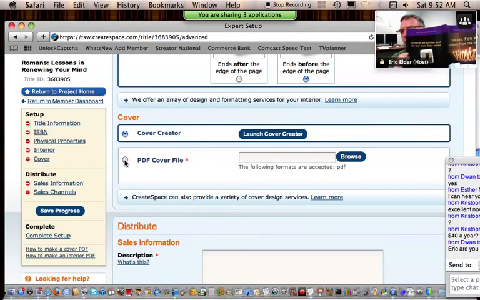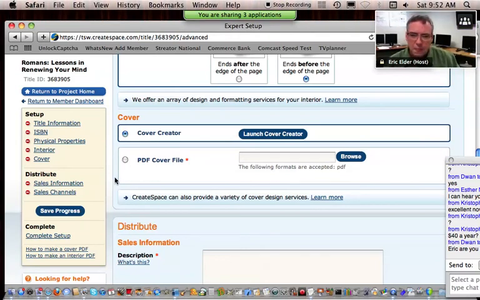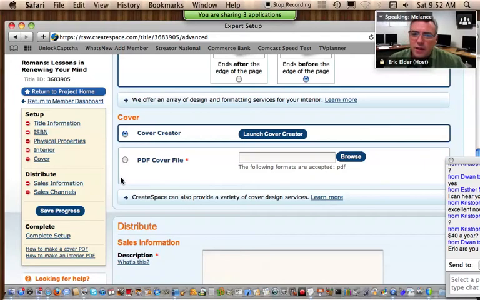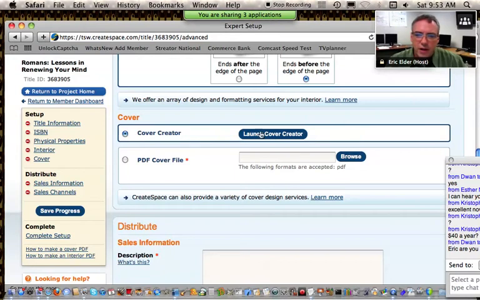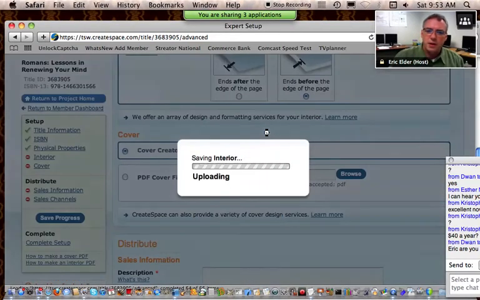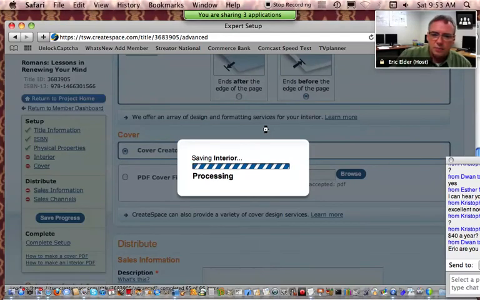So your front, back, and spine are all in one image, and you can upload that one image as a PDF file. But if you don't want to create and design your own cover, they can create one for you. And they say Cover Creator, and just launch Cover Creator. And so we're going to do that. We're going to launch the Cover Creator.